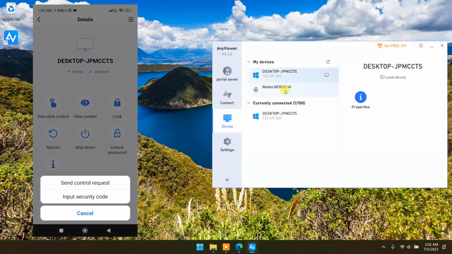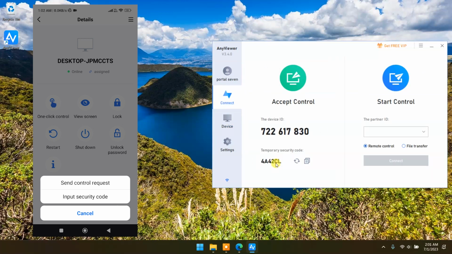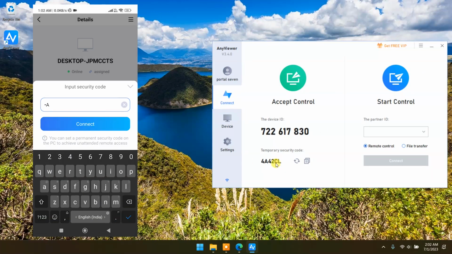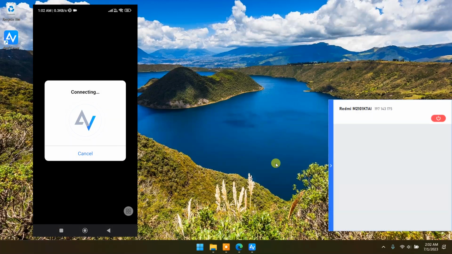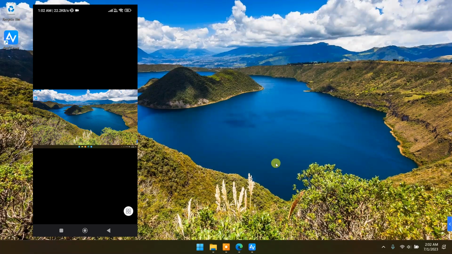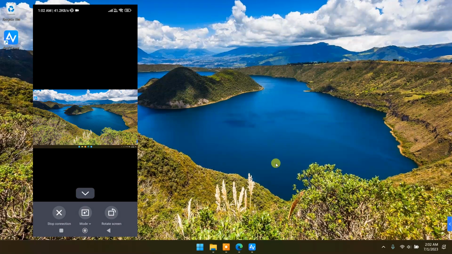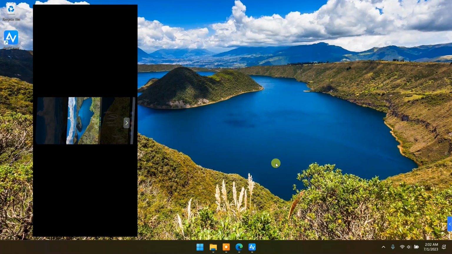Now it has 2 options. If you send a control request, then the other device has to accept that request, then it will connect. Or you can input the security code. Here I will put the security code. And now it's connected, as it's in view mode so we can just see the other device. On the phone it's showing 3 options: stop connection, mode, and rotate screen.